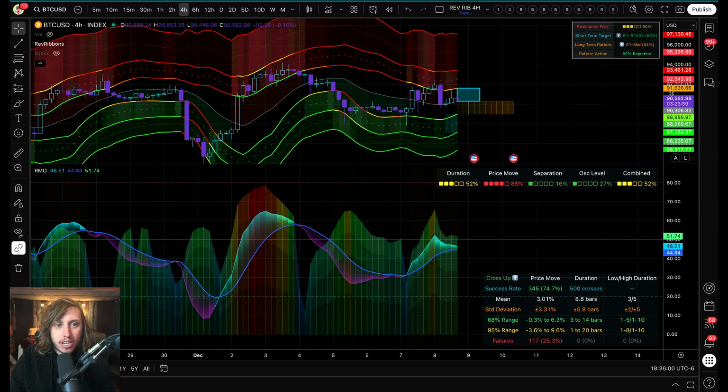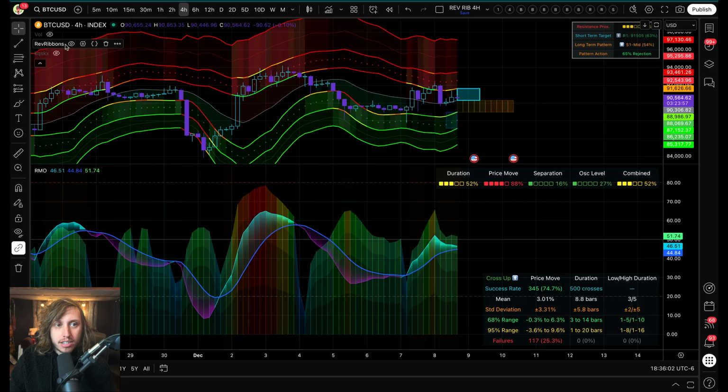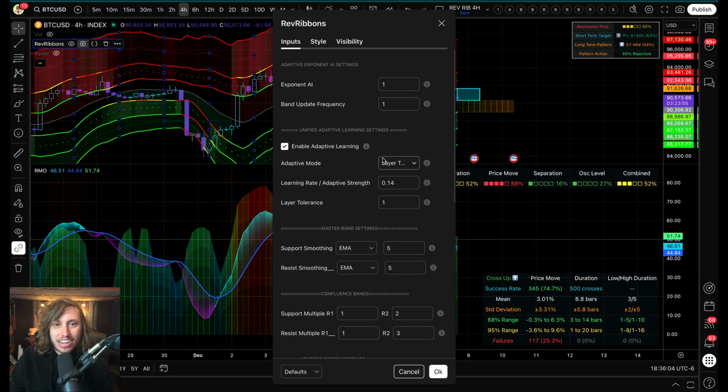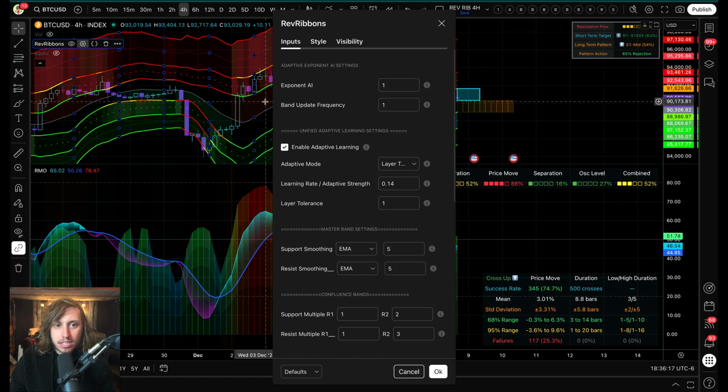Right before the video, I just went through and tweaked some settings very slightly to get something working on the 4-hour time frame. You can definitely adjust it from here. Basically, all I did was turn the adaptive learning on, and these are the settings for that. Everything else is default as of right now. Maybe later I'll go through and optimize this a slight bit more.